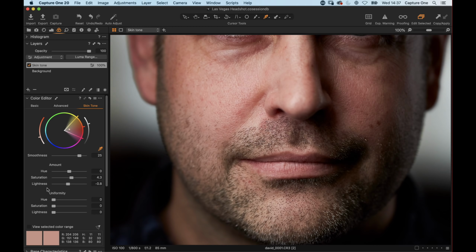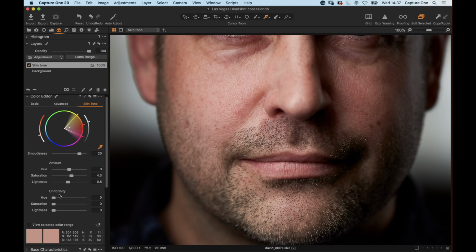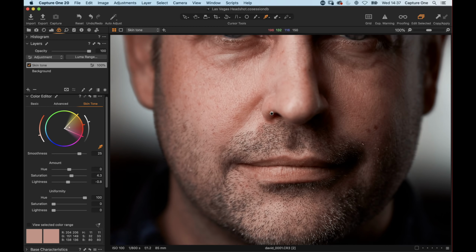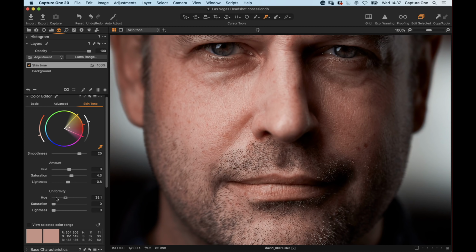Okay, so now the clever bit is when we come to uniformity. So watch what happens when we drag these sliders across. If we bring hue all the way to the right, now notice you see my lips have changed color. So if we go back to 0 and we go back to 100, everything has now been transformed to the dot. Same for saturation and same for lightness. Now lightness I don't want to touch, because then I'm going to ruin all Peter Hurley's nice lighting. So we're going to leave that as it is. And then saturation we're going to put around here.